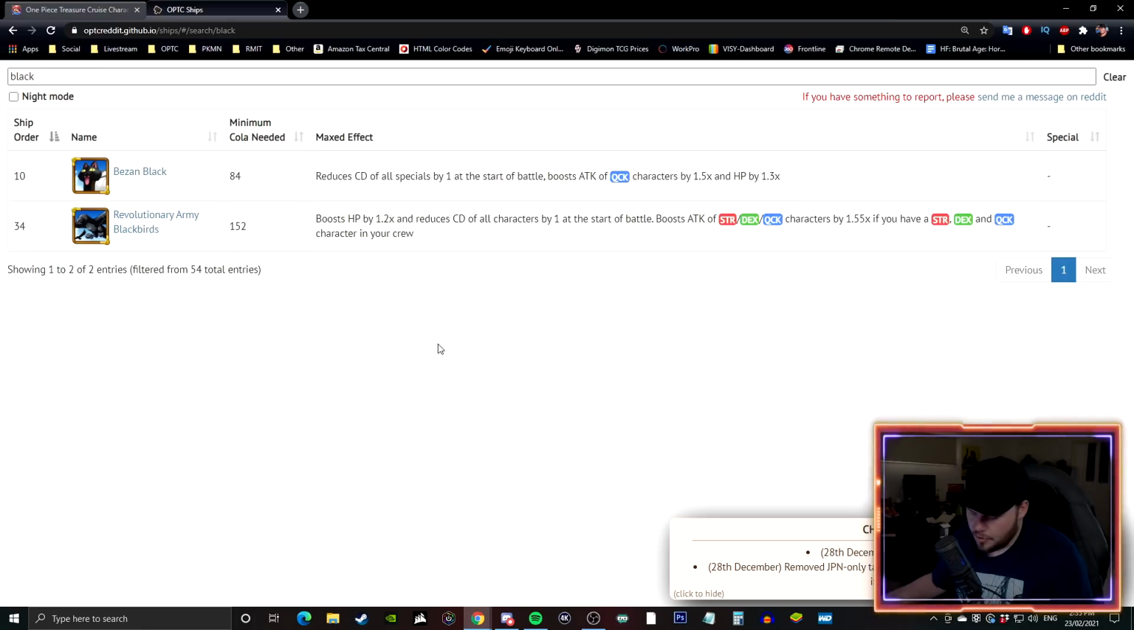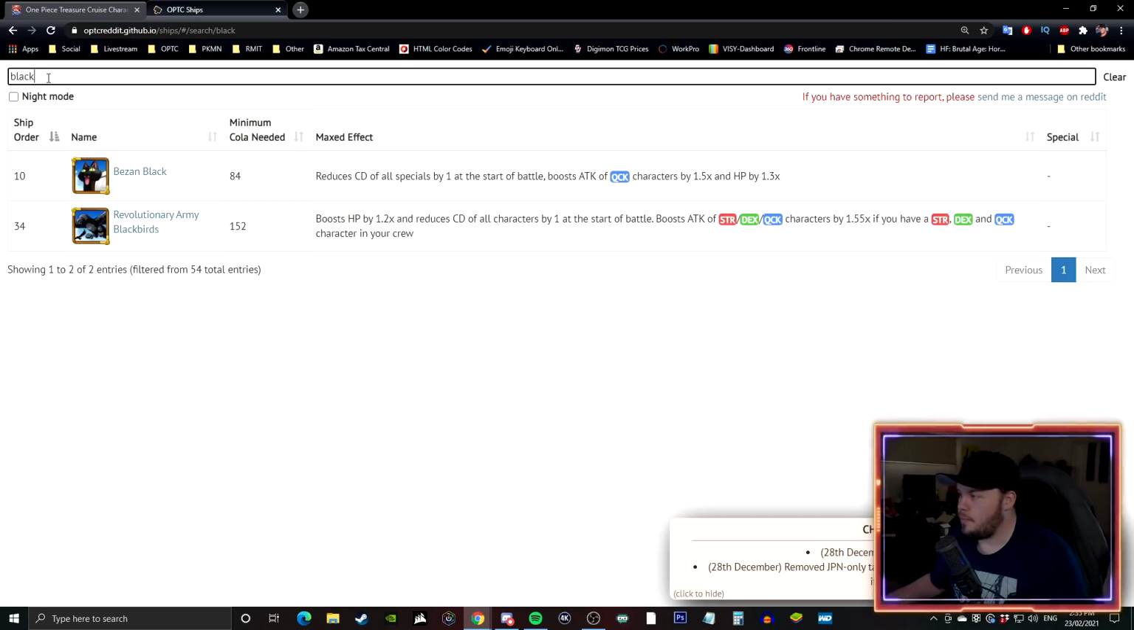I don't actually have the other two. I do not have the Big Top, and I do not have the Miss Love Duck. But overall, I do think the ones that I did have, the Bezin Black and the Dreadnought Saber, are the ones you're probably going to use the most of.